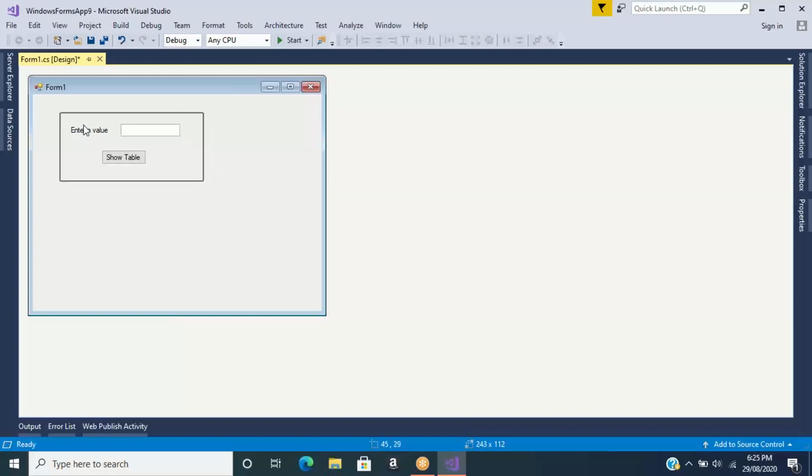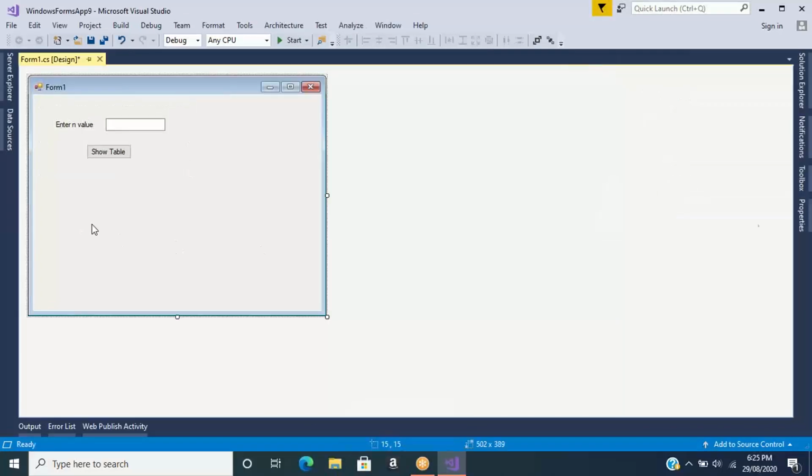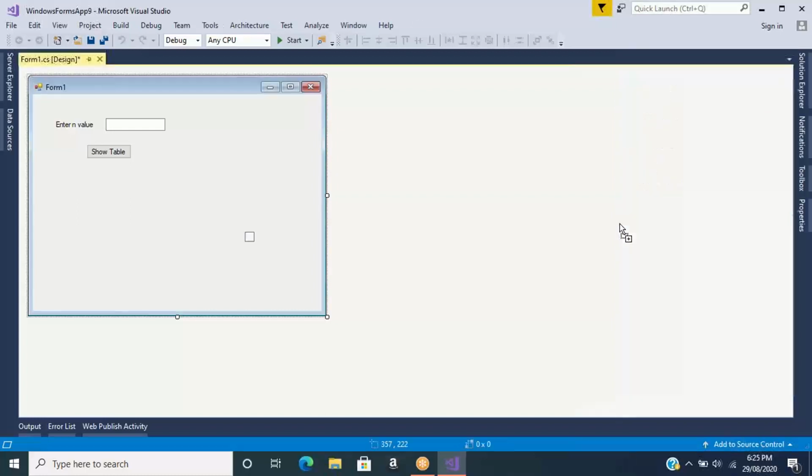Ready? Whatever you have designed there, it's ready to use now. Go again, toolbox. Again, drag and drop. Toolbox. Select this, drag and drop. Two times I have used. Save. Run the code. That's it.